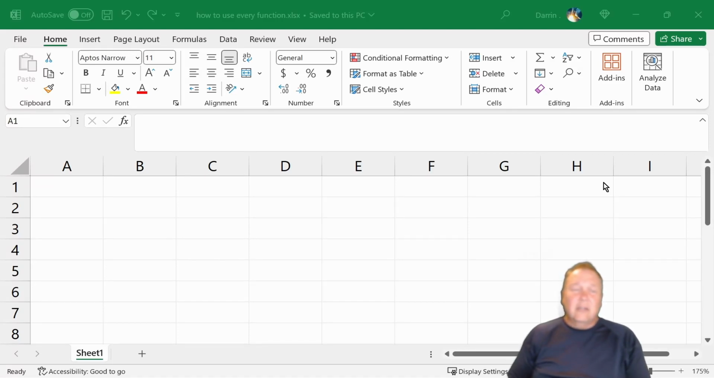Today we're going to go through something a little bit different, maybe. I'm going to show you how to use every single function in Excel, and it's only going to take us a few minutes here. So, what we're going to be using is what Excel calls the function wizard.